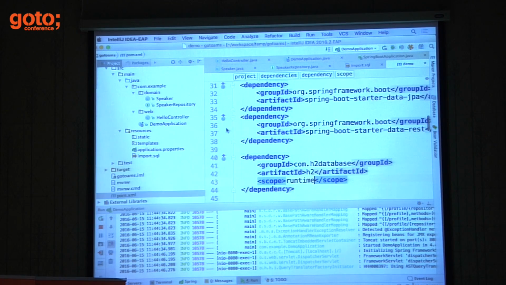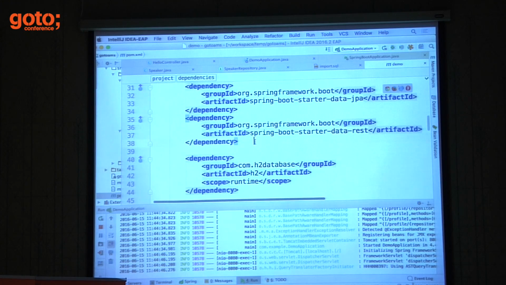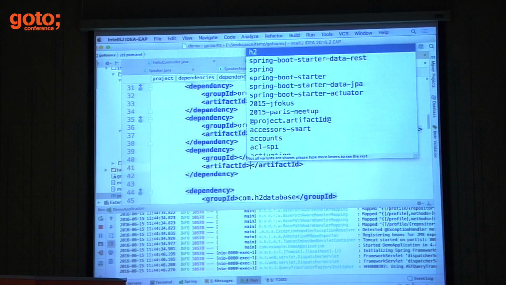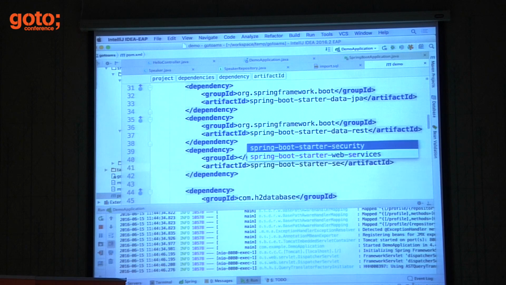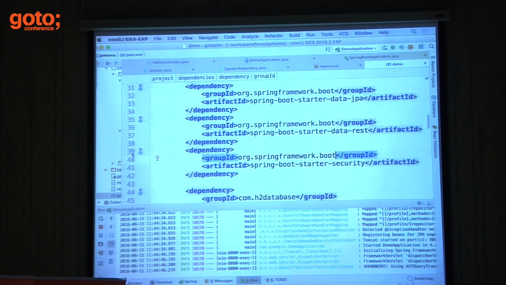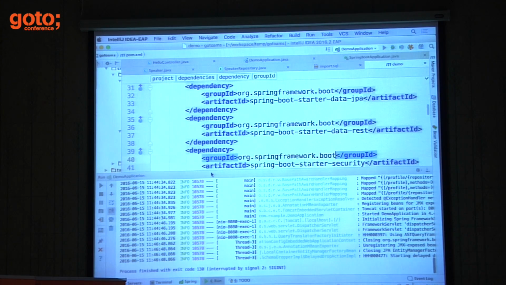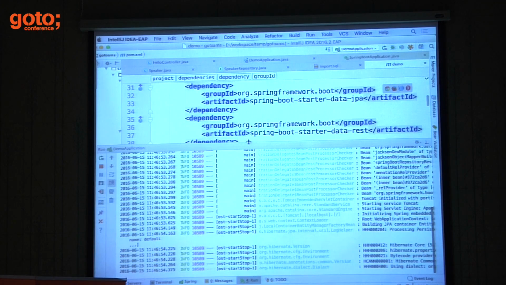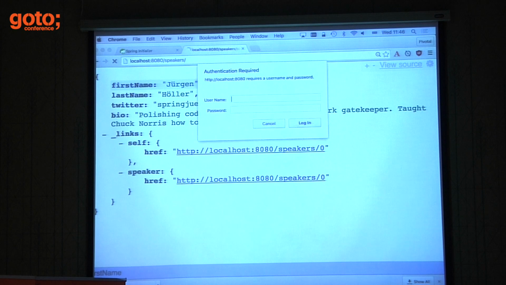Next step. It's a web application which exposes highly sensitive information, so I'm going to add security to it. So what do I do? Probably get that by now, right? I'm going to add the starter, and there is one. Okay. Let's restart and see what happens. Okay, I have to log in now.